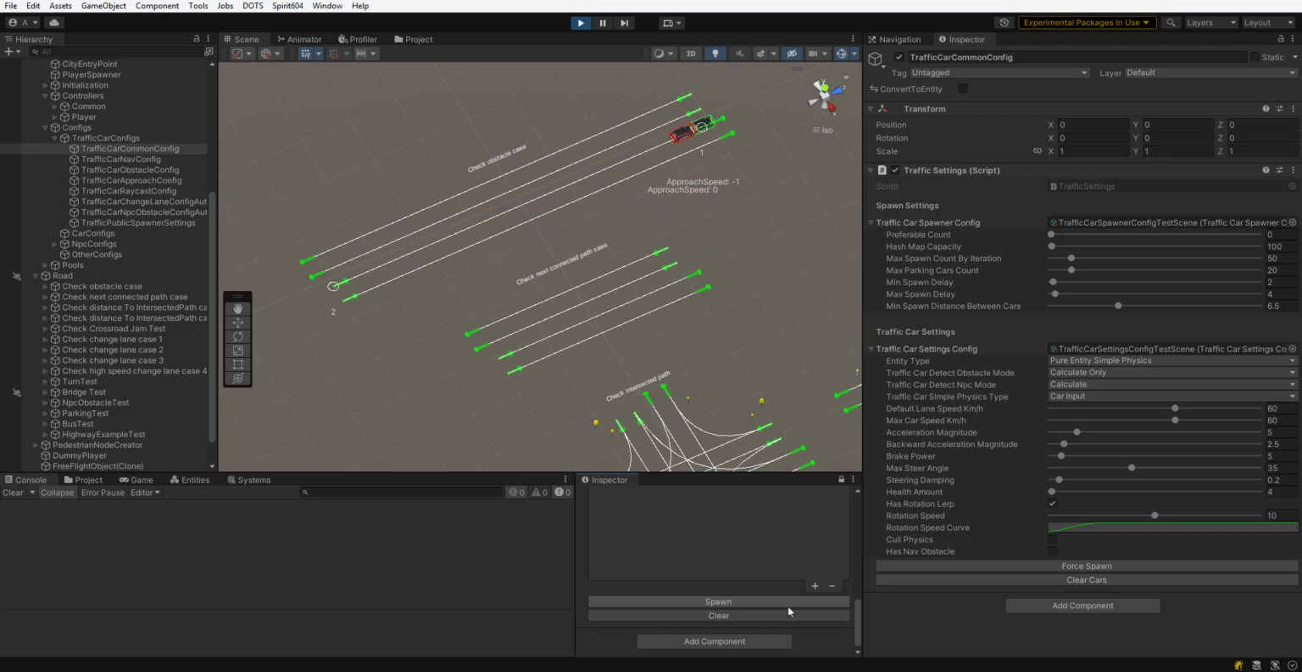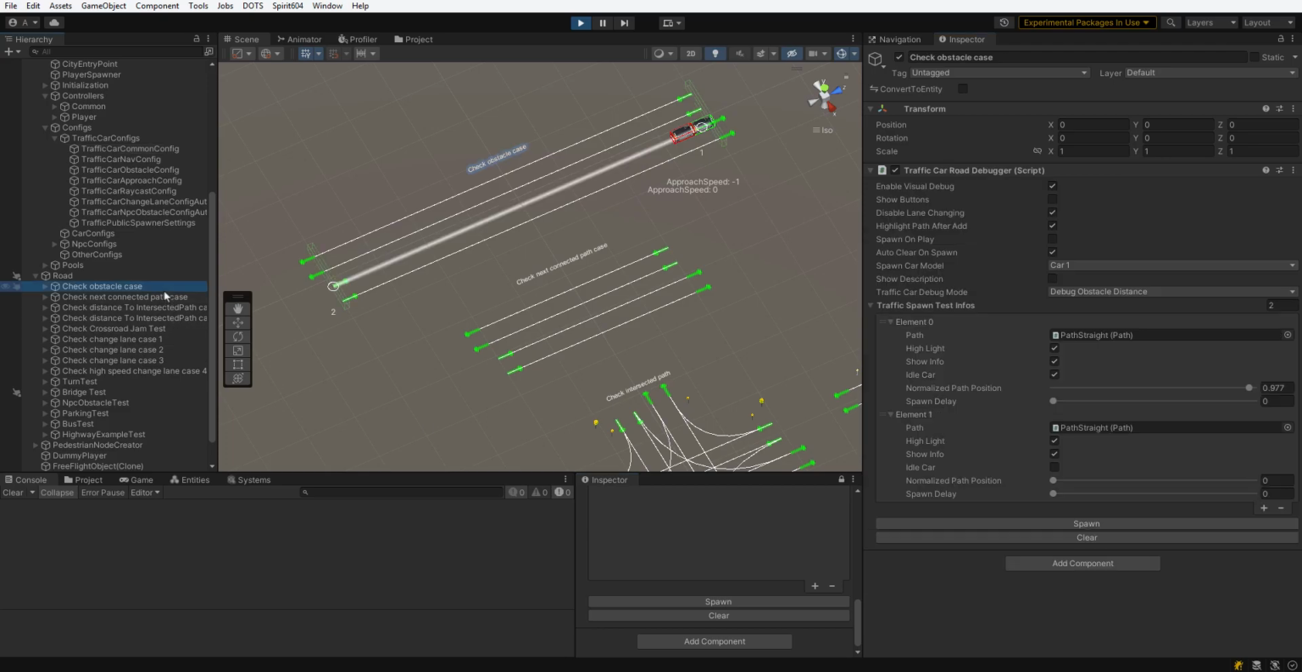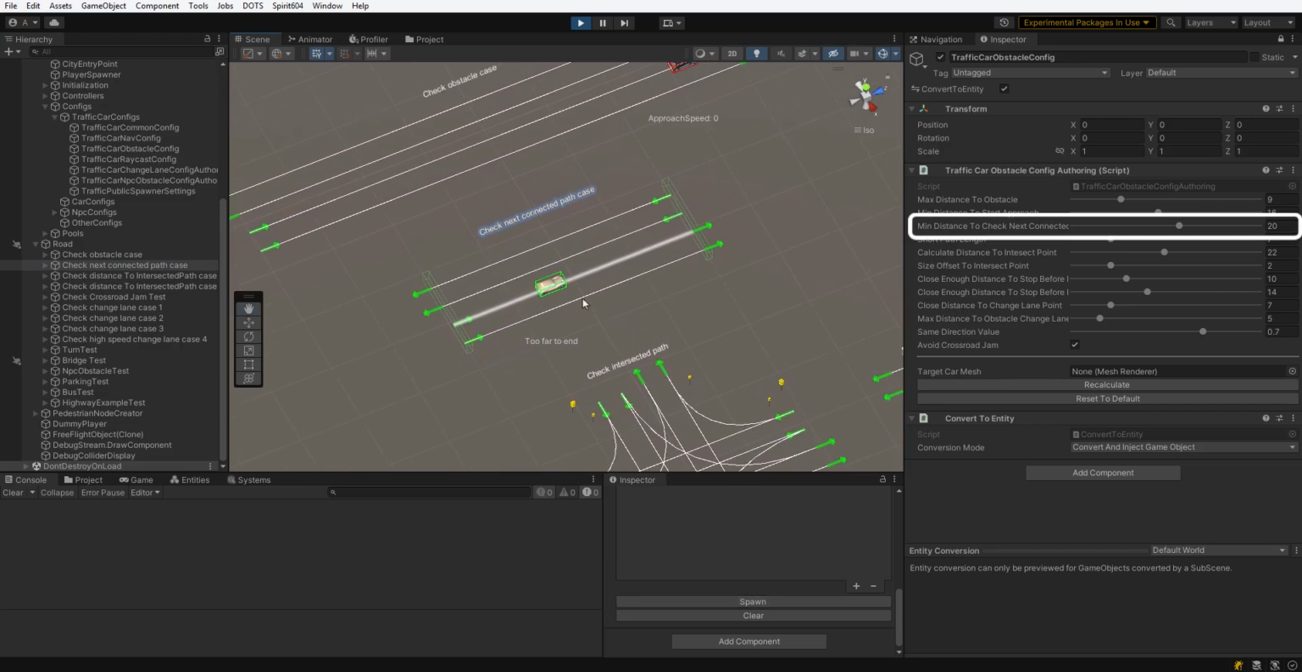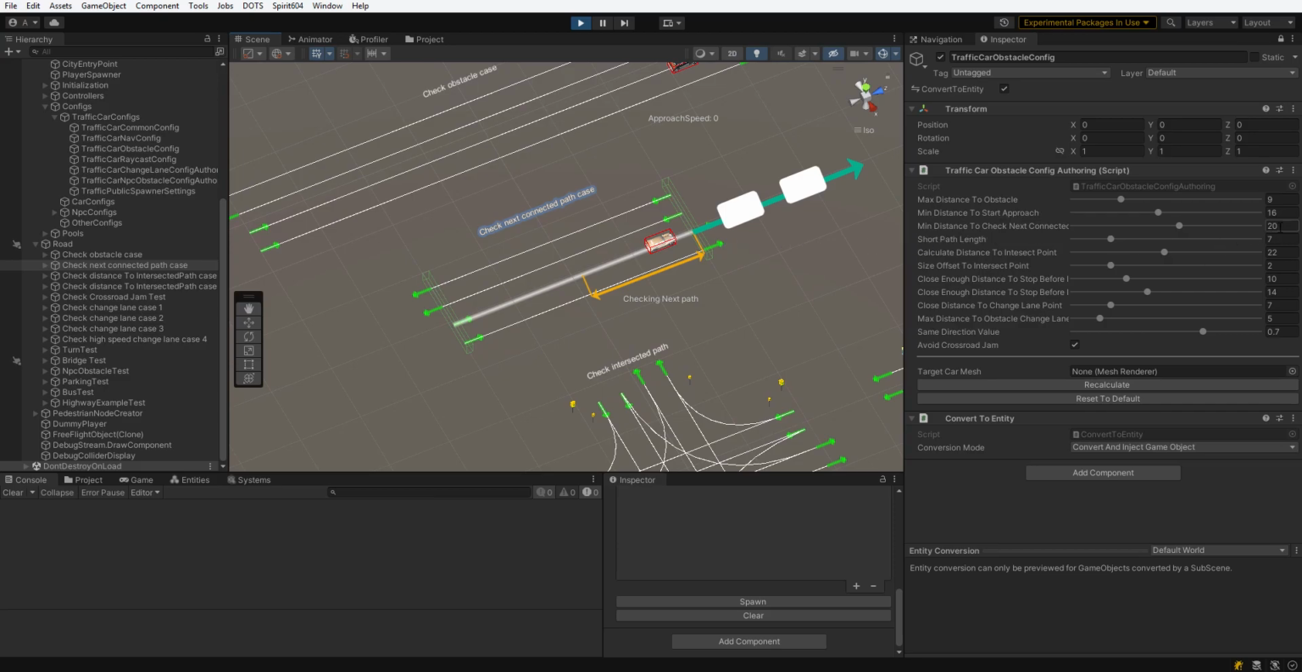As you can see, with a small value of brake power, the car collides with another car. Set all settings according to your requirements. Let's move on to the next test case. Min distance to check next connected path is designed to calculate obstacles of the following connected paths.